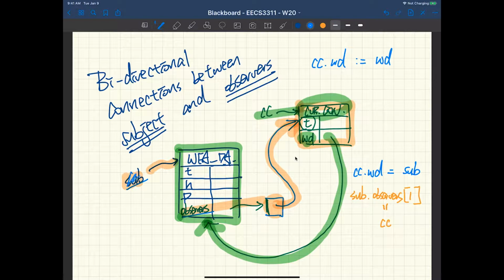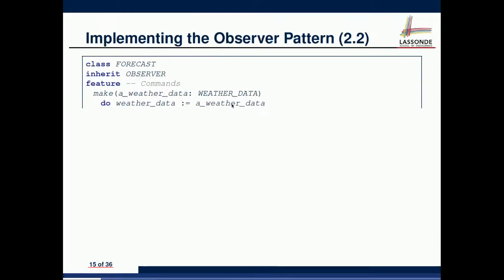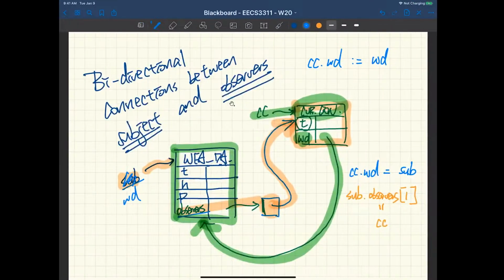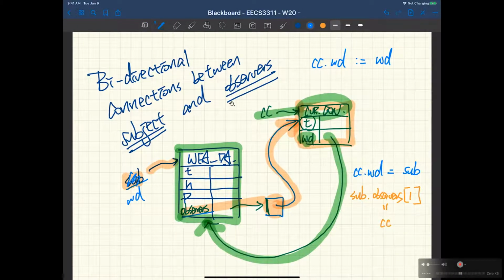Let's say, let me just change the name. Let's say this is WD, right? So this is the first line. Okay, hopefully you can see that. So now the question for you is how we can at the same time establish this particular link. How can we do that? Can we just do it in one line?